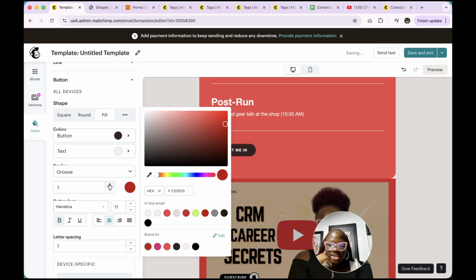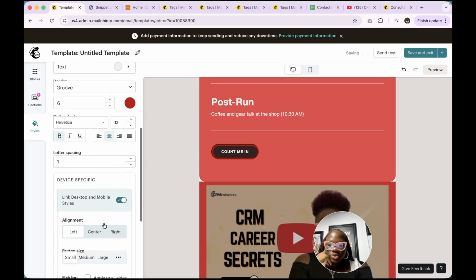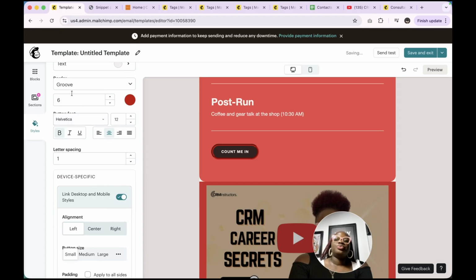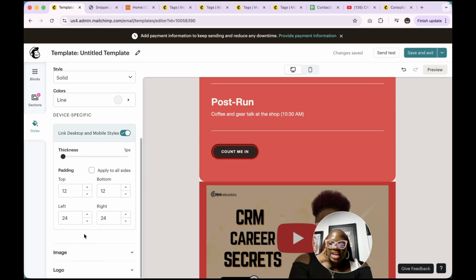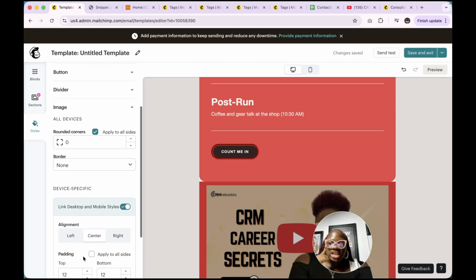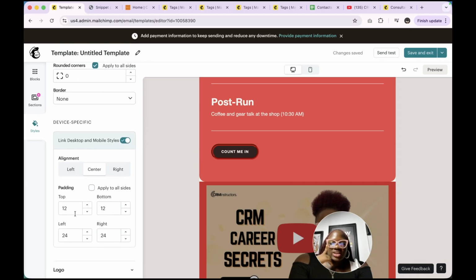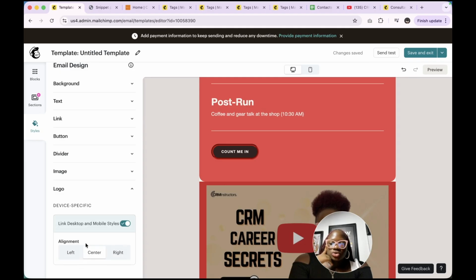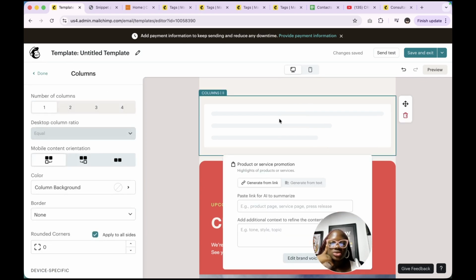Let's use red. Then we can increase the border, as you can see, it is increasing. We can change the font also. You can do all of this for the button. For the divider, you can change the thickness of the divider. And for the image, you can decide how the image is going to look, whether you want to align it to the left, right, or center. For the logo, you can also align it to the center, the right, or whatever you want. So let me just take off this column. We do not need it.